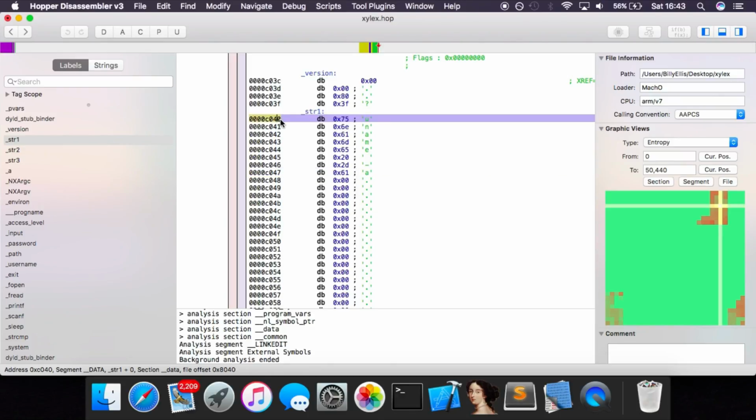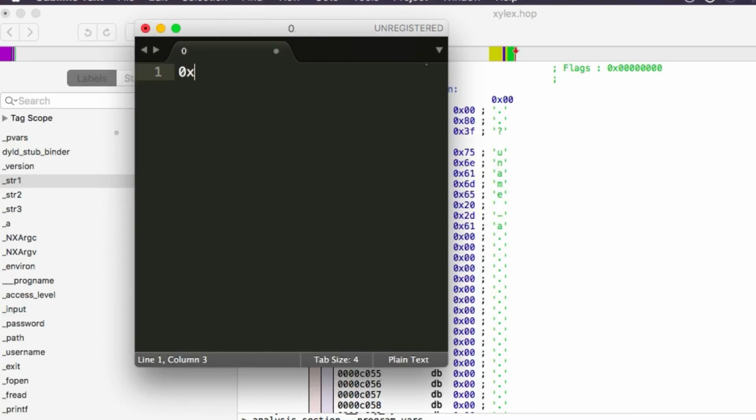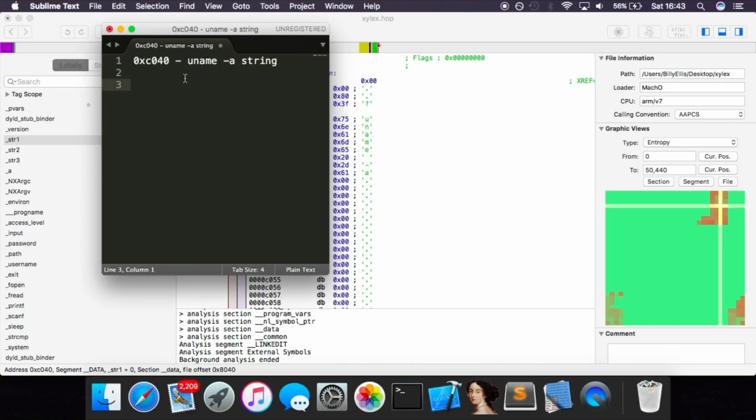So we're going to note this one down, C040. Let's just copy that, and we're just going to put it in here. So we're just going to place that address, and we're just going to label this as uname -a string. So we have our uname -a string. So this is the string we want to execute.